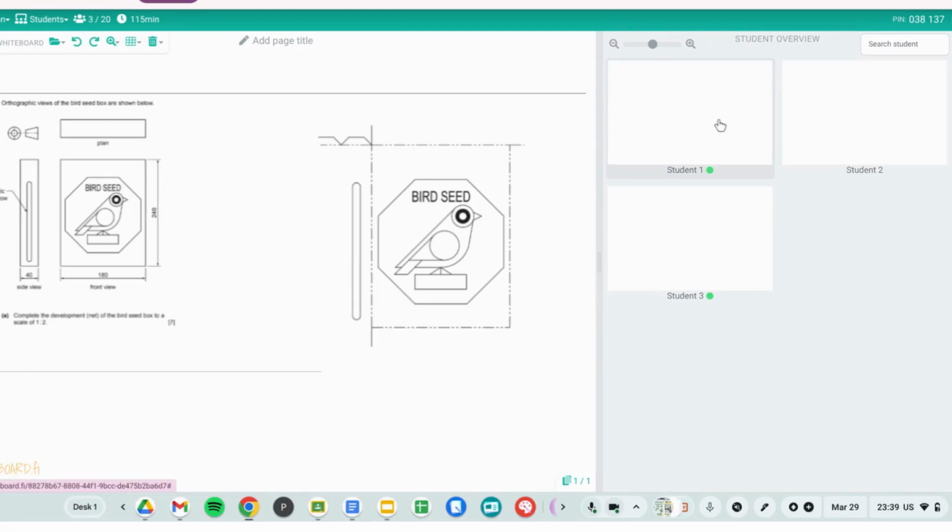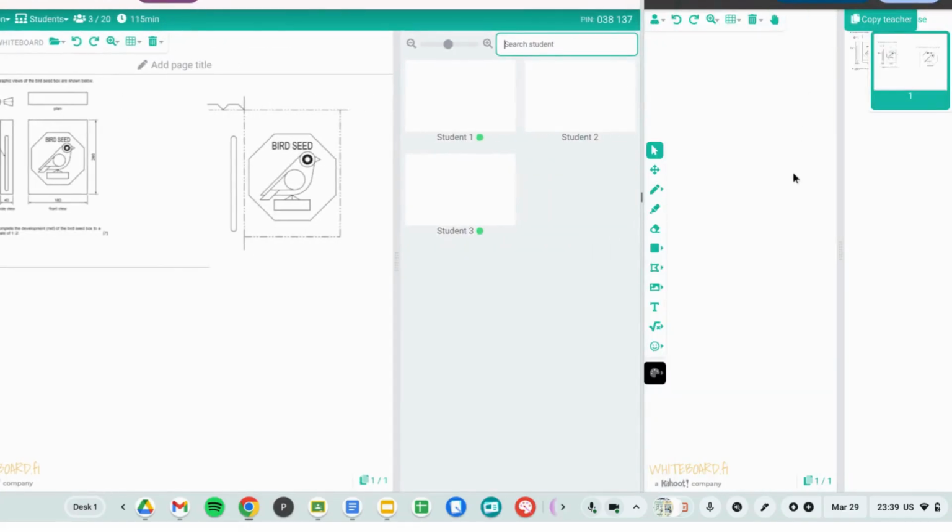On the right hand side, you'll see all of the students here, and you can make that grid bigger or smaller, or just search for students. You'll notice that here you have a student with a green dot and here one without a green dot. Students can sometimes be inactive, which means that they're not using their tools or they've now gone offline. So for them to start using the tools, you'll see that the green dot will appear.